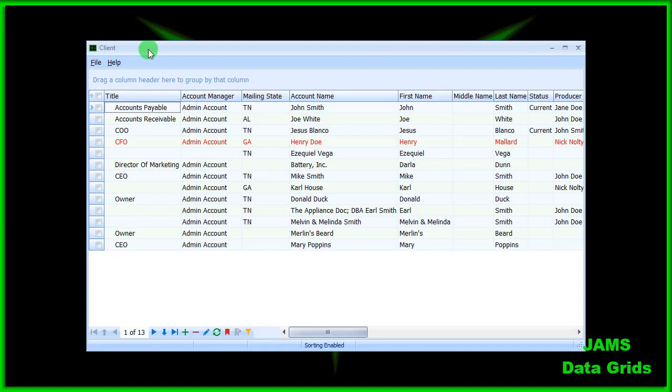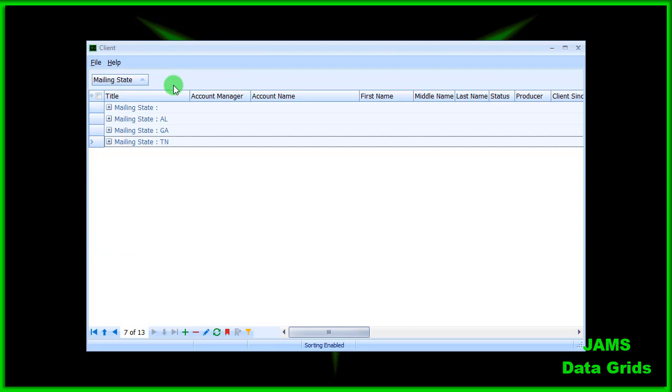So let's start. The first method we'll use is by dragging and dropping the column header right above the column header area. So select mailing state. We're going to group our data by state, and we locate that column header, click with our left mouse button to drag, and then we drop it once we see the two vertical green arrows. Release your mouse button, and the data is now grouped by mailing state.